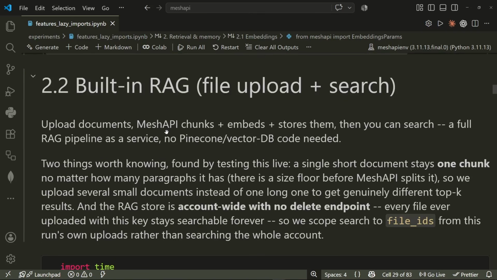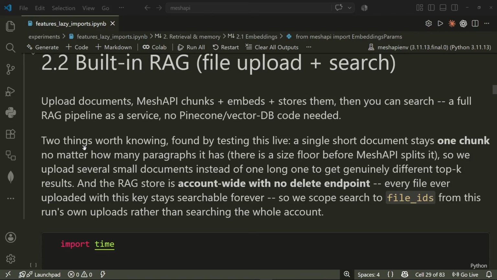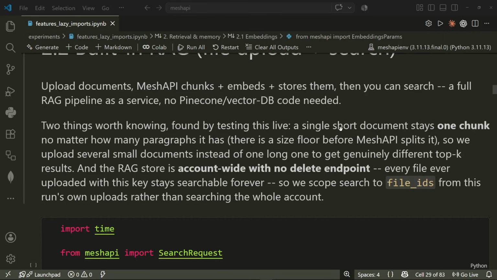Now, this is also one of the important features of MeshAPI, where MeshAPI offers us a built-in RAG. Now, what is built-in RAG? It means you don't have to write anything. Upload documents, and MeshAPI is going to automatically chunk, embed, and store them, and you can search on top of those documents. Two things worth knowing while we were testing this: a single short document stays one chunk no matter how many paragraphs it has. Please understand this.